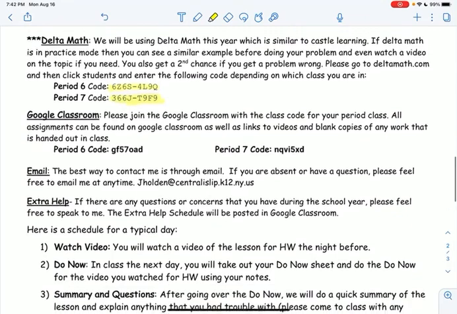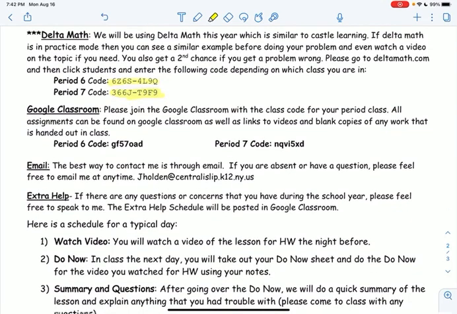Again, the Google Classroom information is right there. So it's important that you're in Google Classroom. All assignments are going to be found in Google Classroom. The links to the videos will be there, and blank copies of any work that's handed out. The syllabus is right there in the Google Classroom as well. So those are the codes for Google Classroom.